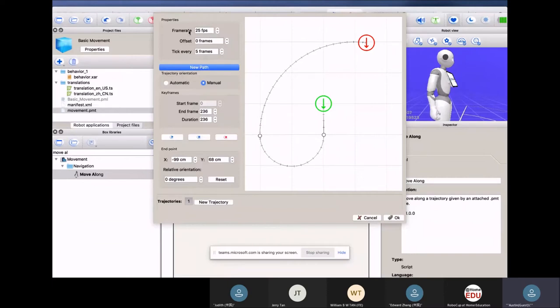We know how to make this project move along this trajectory as the paper moves. We need to know the details about the properties. They have the frame rate. It's similar to animation editing. That means they have 25 frames per second, and also the offset and take every 5 frames. All of that is just to calculate how far and how quickly the paper moves, right? Okay, they have the trajectory orientation, and they have two options, automatic or manual. But this time we try to use manual to make our trajectory orientation.